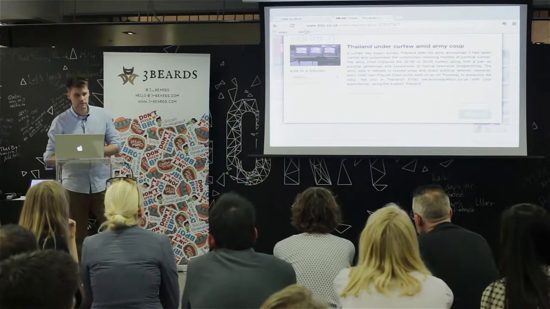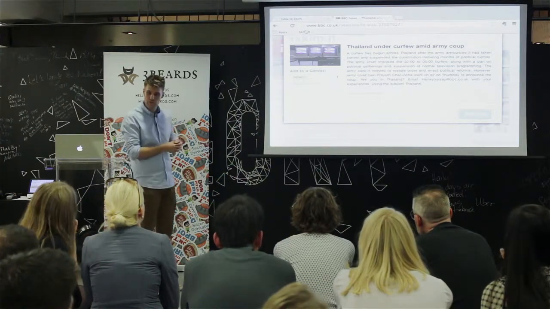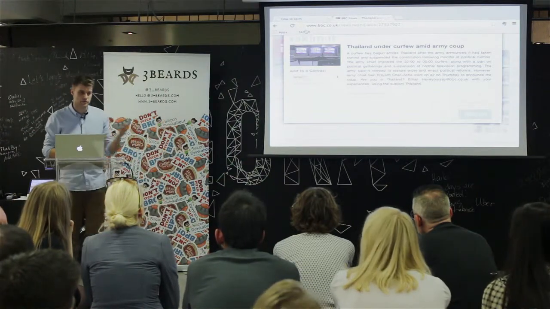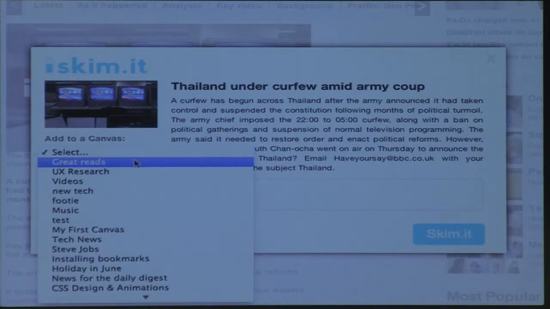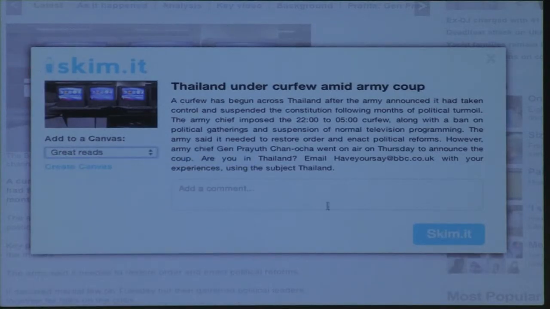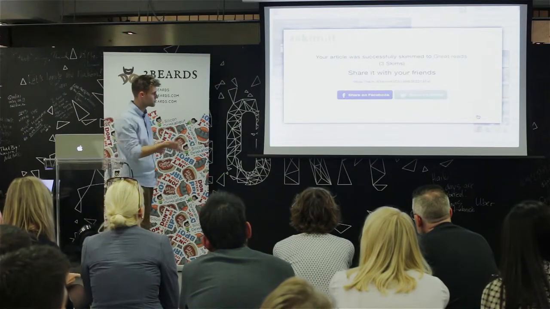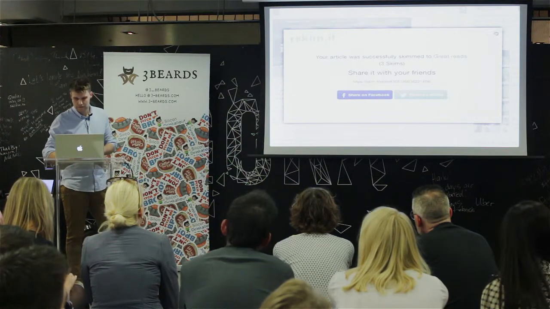Now, from that, we create spaces called online canvases, which are similar to Pinterest boards, and this is the place where you store them and categorize them within topics so that you can organize them for later. So within my canvases, I'm just going to put this into Great Reads. I'm going to say this is great. And I'm going to skim it. And a little milk bottle takes the top off and you're left with the best bit. And then that's finally skimmed to your canvas.